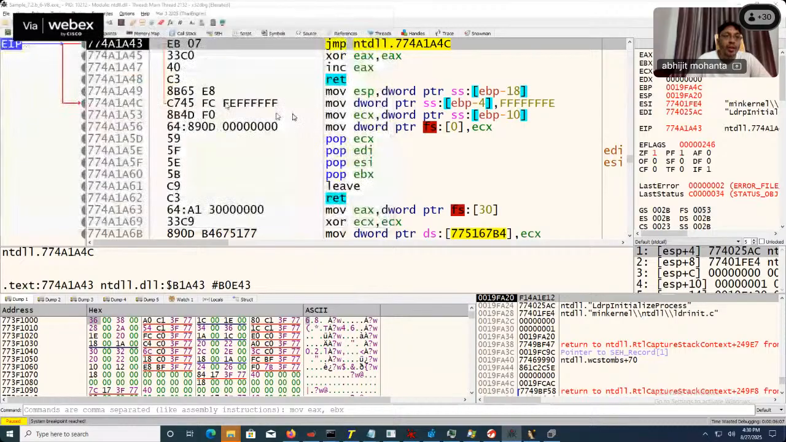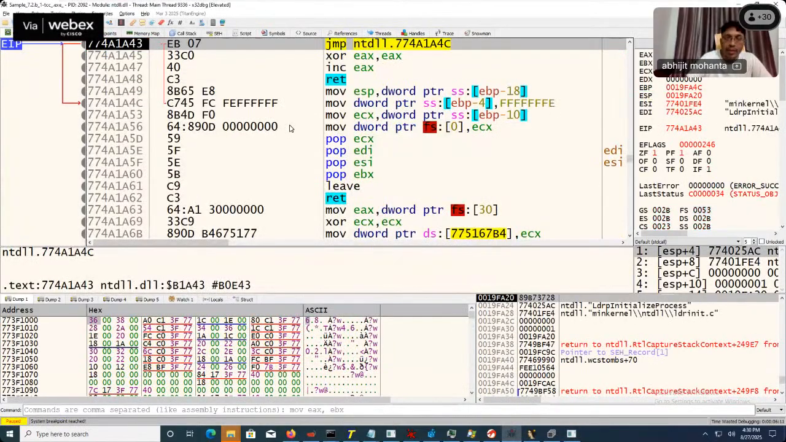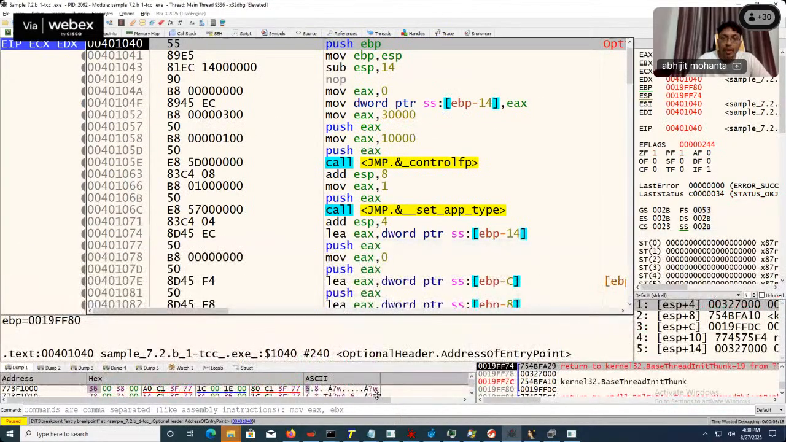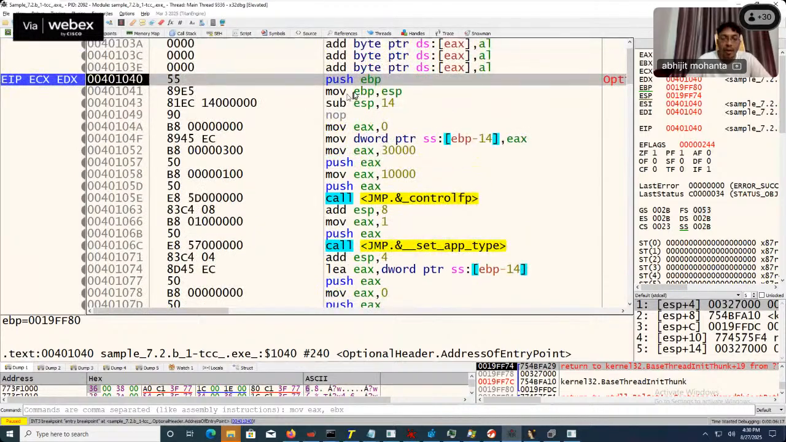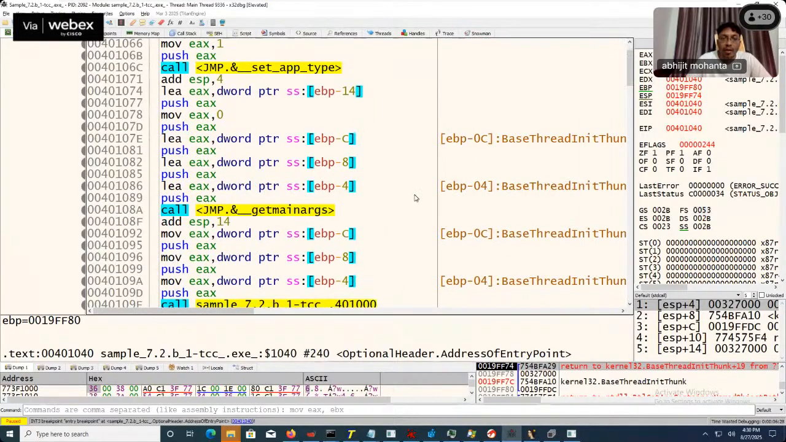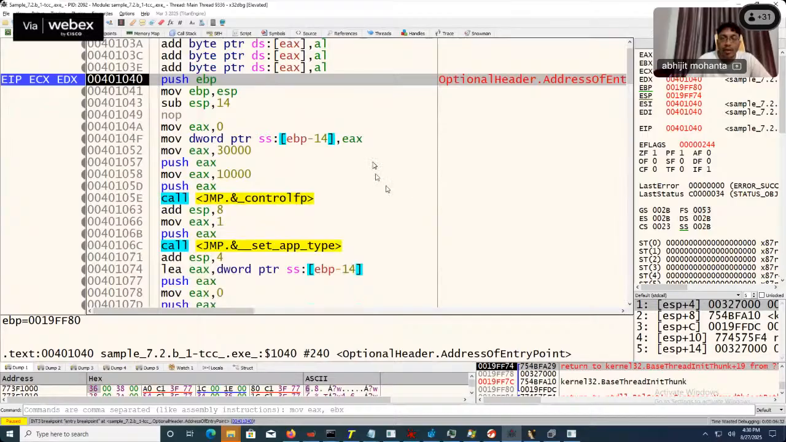So let me open this. This is my hello world, which was compiled just with TCC. If you see here, I'm at the entry point, and I have nothing but it should be a printf or hello world. But what I see is I don't see anywhere nearby anything related to printf.